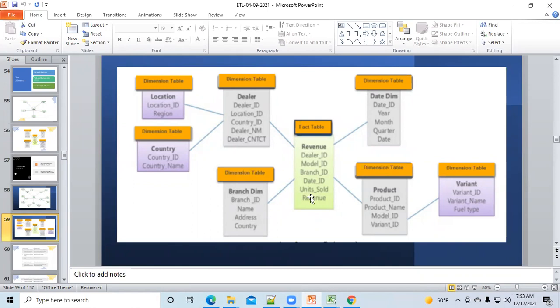Yes, clear. Okay. So guys, this was all about star schema and snowflake schema. To summarize, star schema and snowflake schema both have fact and dimension tables. I think I mentioned the same thing earlier as well. They both have fact and dimension tables.